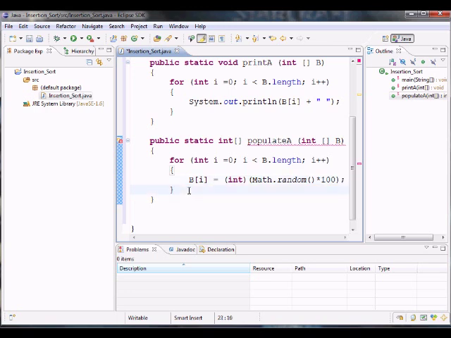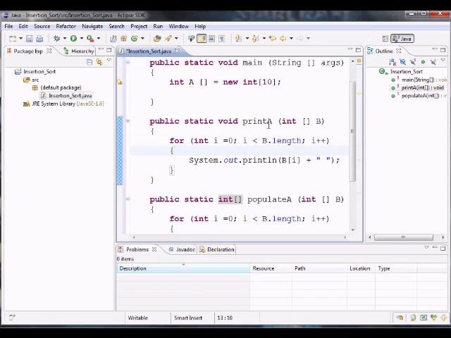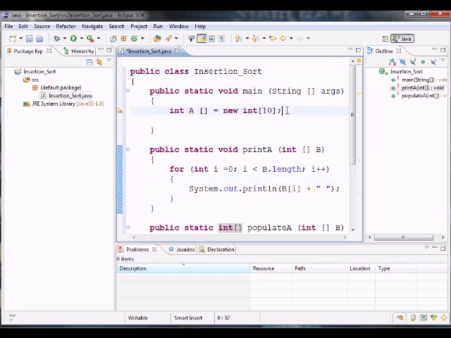And one last thing we need to do here is, of course, we need to return the array with the elements. Alright? So far we're doing good. We can print it, we can populate the array. Now let's go to the actual sort.